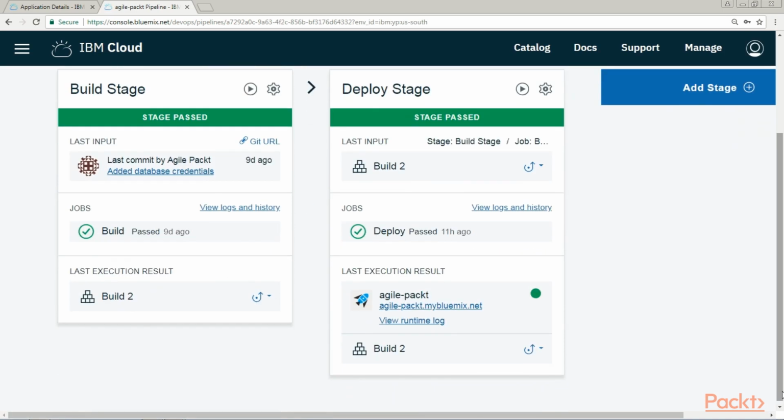Alright, since we already ran a successful build during our test-driven development work, that successful build already triggered the deploy stage, and it passed. So we can just click on our application URL here to see our app deployed and running on the IBM Cloud. But just so you know, we can manually run any job anytime. So let's run the deploy job again now, just so you see it running.